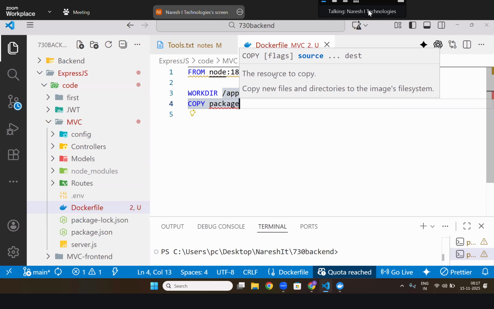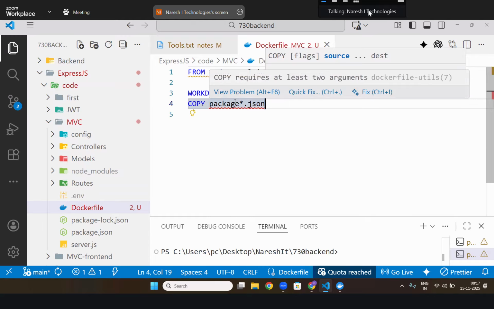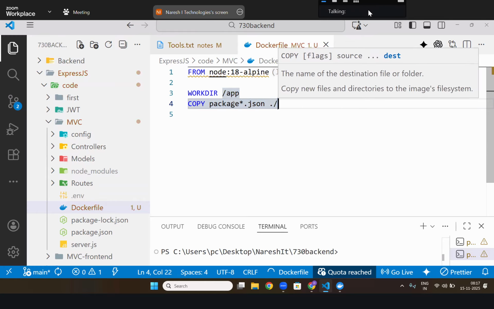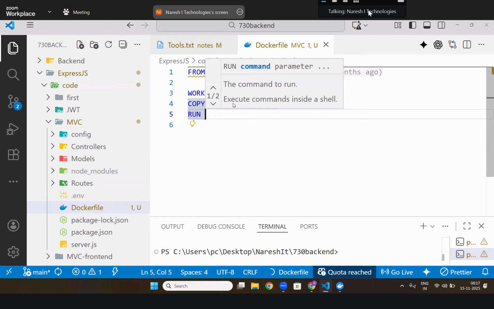Package.json. Now package-lock.json and package.json, two things will come. Okay. Do everything in the current folder and run. What is the command you will run? npm install.